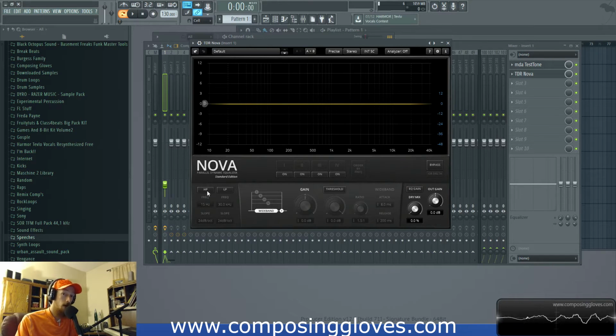Now, what's cool about this plugin is it's got a high pass and a low pass. We're going to turn those on and set them to 72 dB per octave. That's a pretty steep slope, so it's just chopping off whatever we tell it to chop. What's nice about this is you can see the frequencies that you're selecting for your high pass and your low pass.